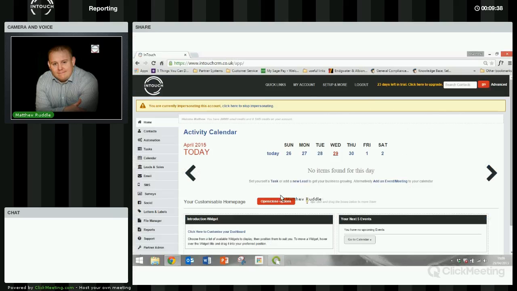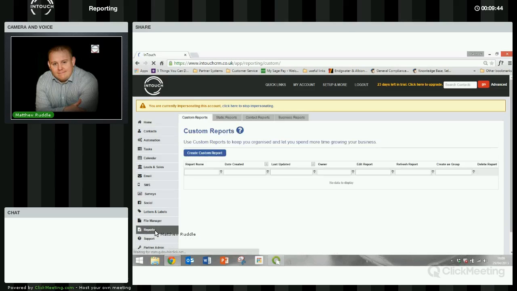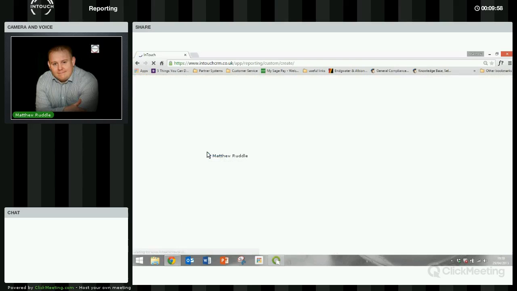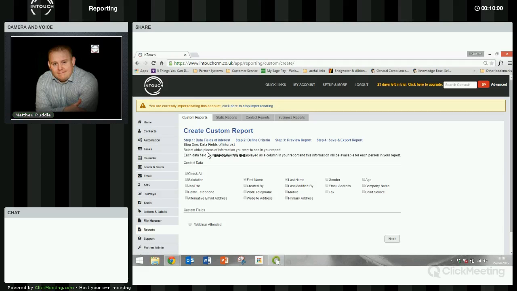So I'm showing you a system where I'm going to go into reporting, or reports, on the left-hand side. The first tab that opens is custom reports, and they give you freedom to do everything that you want. The first thing you do is click on create custom report, and then it takes you into a very step-by-step process.